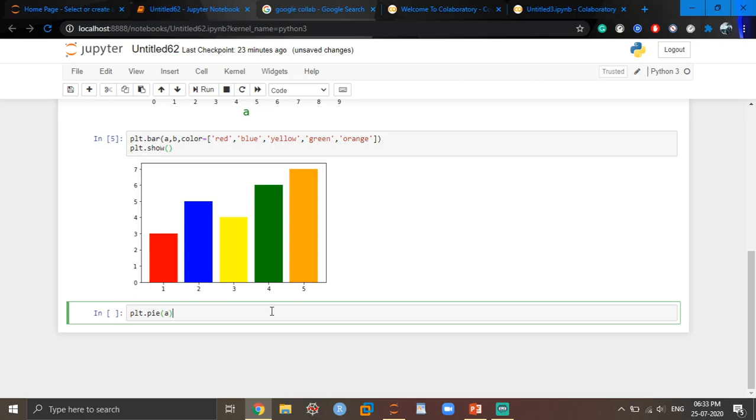See, now according to the size of the number, the size of the pie would be there in the pie chart. Now if I want to get the names of each color, I'll be giving a legend of A. And I want to separate the orange color pie from all the others.